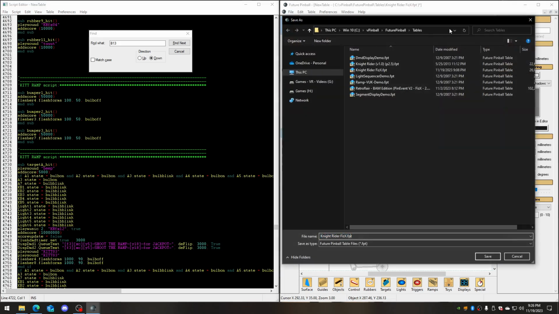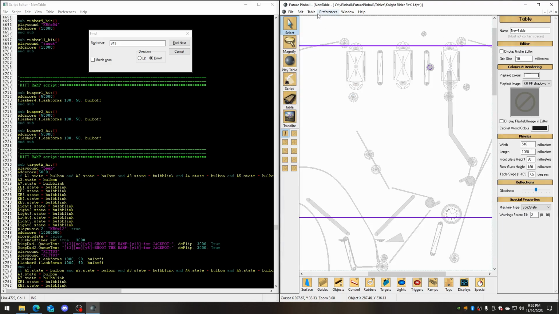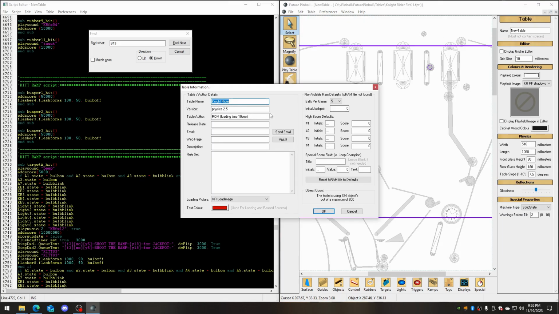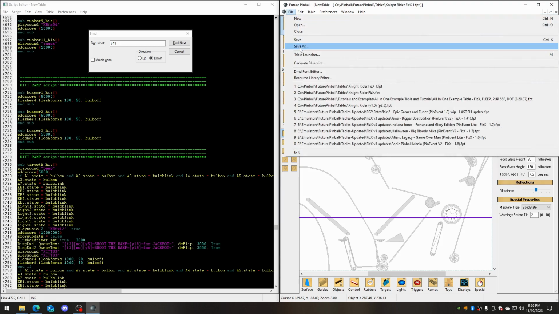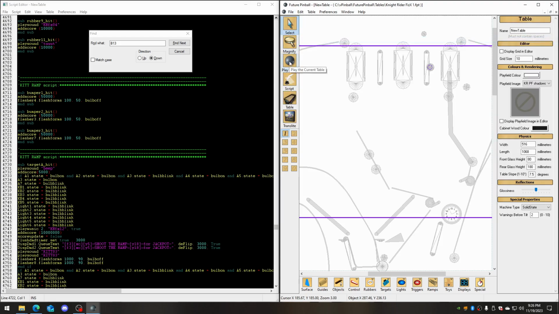We'll just save this to a separate file name. So I'll just do Knight Rider FizX 1. All right. And actually, while you're at it, you can update your table info here if you want, because we're now on FizX, right? So by ROM, and because I'll be updating this later on at some point in the future for a pin event light at a minimum, this is going to be updated more in the future. And I'll just say that. That way you know for sure which table update you're using, right? It's easier to keep track of.